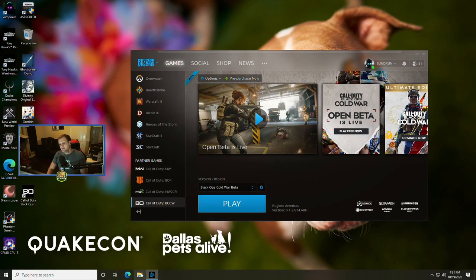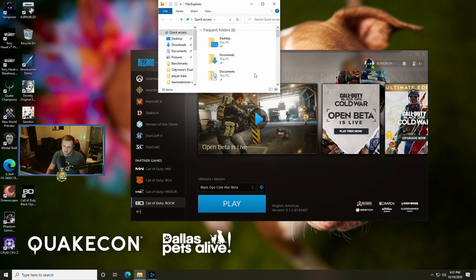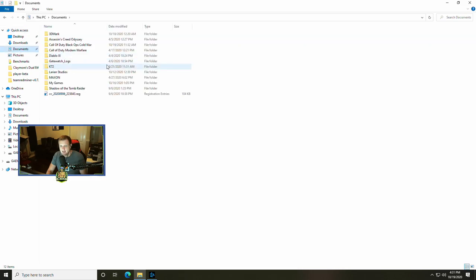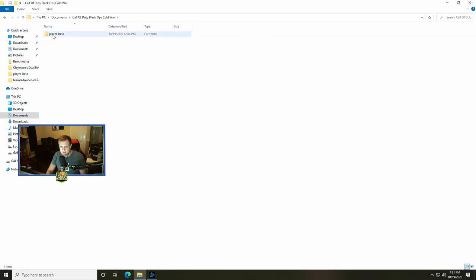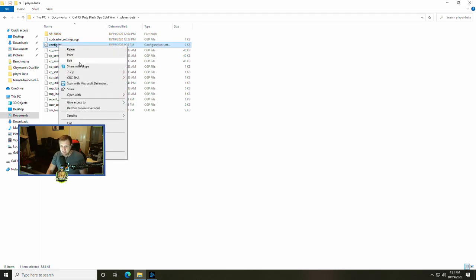First thing you want to do is find File Explorer. Sometimes it is pinned. If it's not, you can search with Cortana and search for File Explorer. There's plenty of ways to get in here. So once you're in File Explorer, you're going to head to Documents, and then you're going to go to your Call of Duty Black Ops Cold War folder, and then you're going to go to Player Beta and look for the file named config.ini. Right click this file and click Edit.